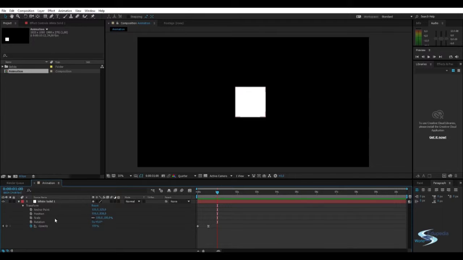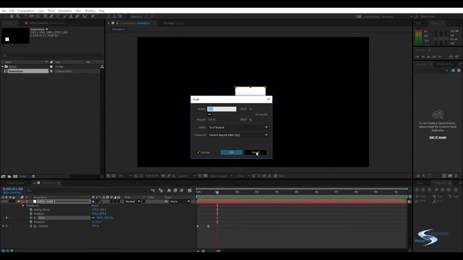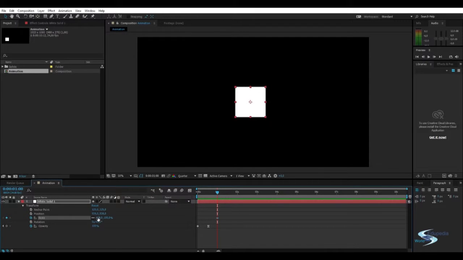let's just try and do something fun. So let's play with the scale. The scale sets the scale to 100%, or just the same as it is. Remember, every time you start the keyframe, the stopwatch, it will just keep the position or the anchor point or whatever it is that it already had, and set that as the first keyframe. So that's just nice to know.